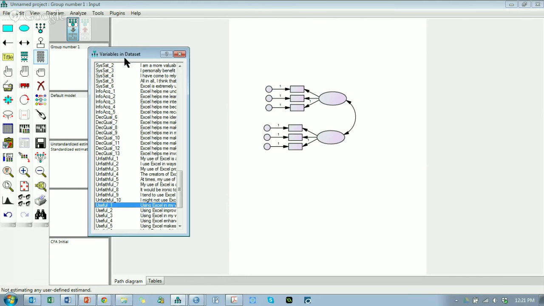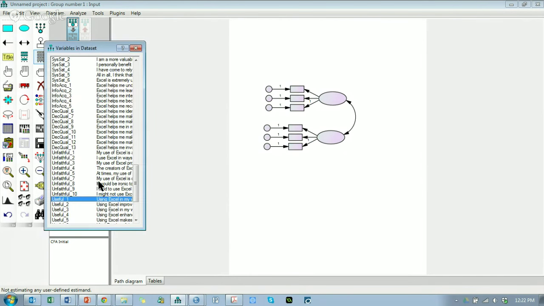Then I would drag in or type. You can also type in these variables. So I'm going to drag usefulness 1. That's a good mess. Usefulness 2, and I'll show you how to fix it. Usefulness 3. And then let me go infoac 1, infoac 2, infoac 3.